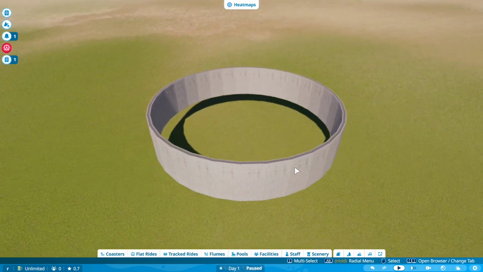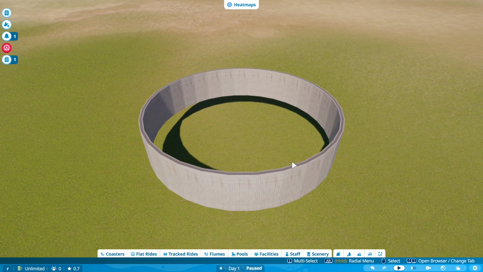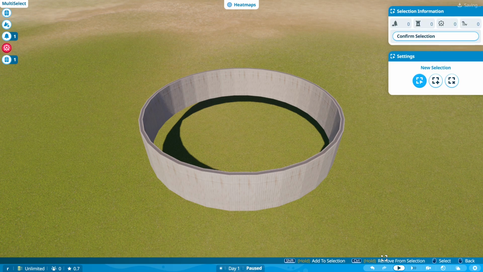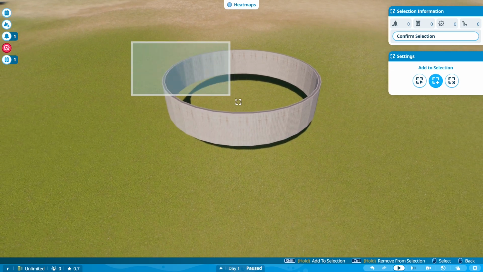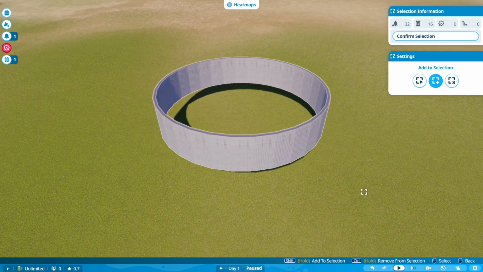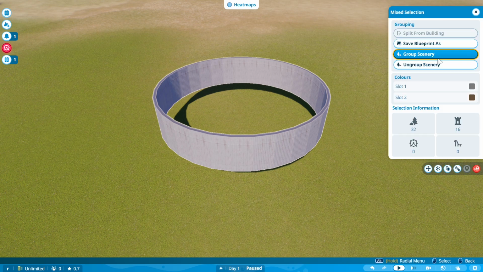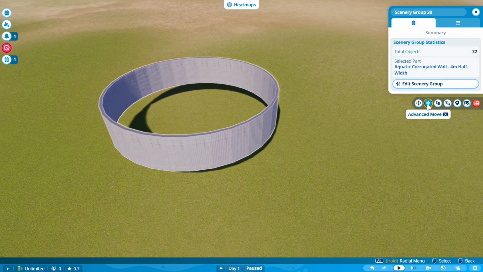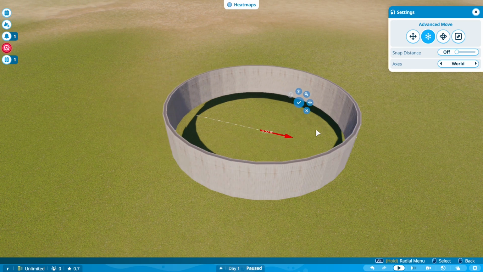Just like that, we've got a circle now, haven't we? We've got a circle structure. Now we need to go on a multi-select. It's the bottom right just here. And you want to click on this second one here. And you just want to drag a box with the left mouse over it like that. Confirm selection and group scenery.